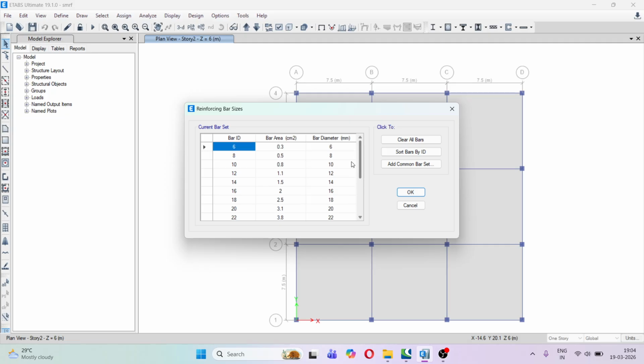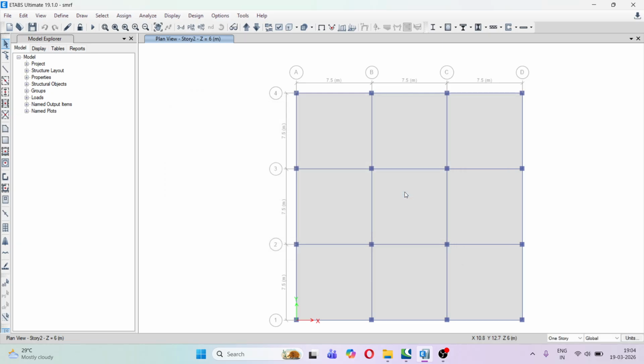So the commonly used bars will be added in this list, but there are some bars which we use frequently on the sites. So you can keep only those. For that, you can select a particular bar and delete it. For example, 8, 10, 12 are commonly used. You can remove 14, 18. Likewise, you can remove the bars that are not used in the field. You can set those bars, and those will be used in your design and detailing.